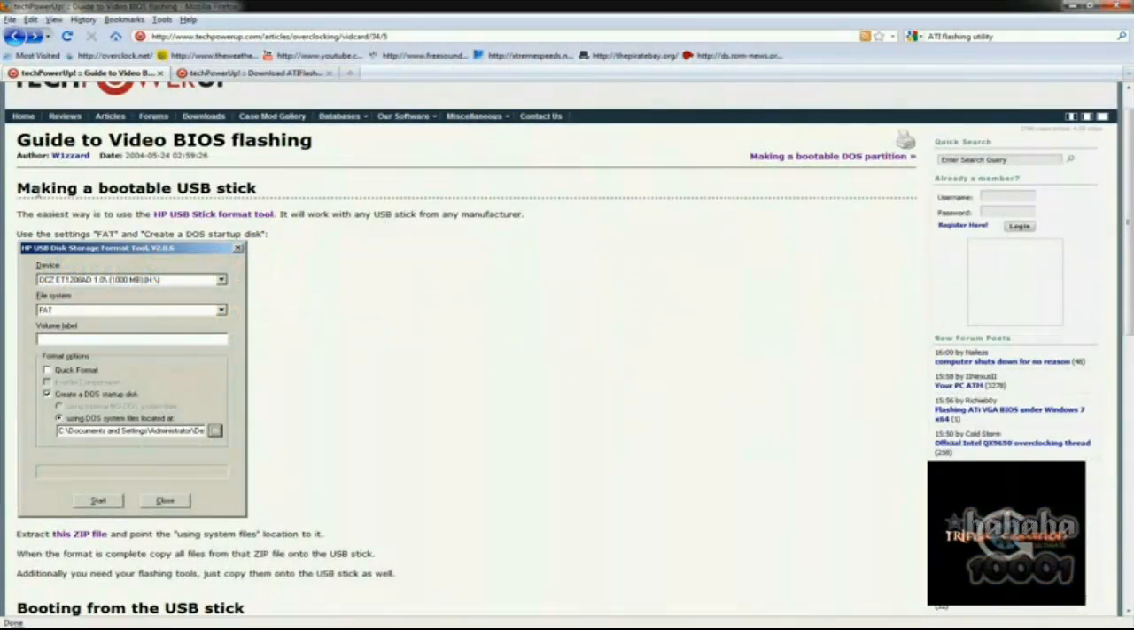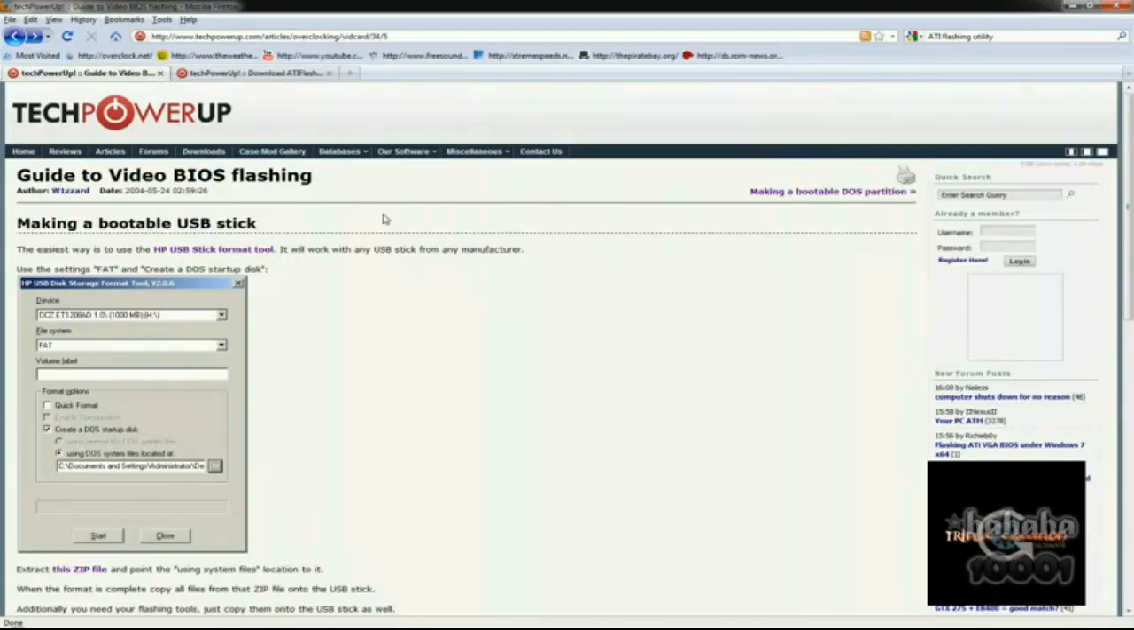So first you need to make a bootable USB stick. Now most of the stuff that we will get it from typepoweredup.com. Whatever tools that you need that I mentioned, simply just search for it from typepoweredup.